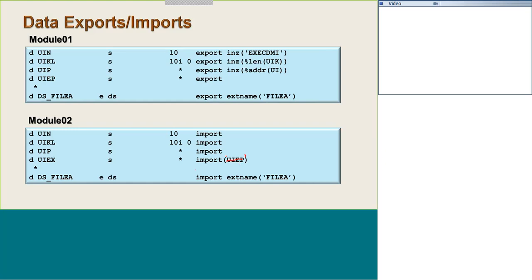The name is quoted, and what it does is it imports UIEP as UIEX. Here you can see where the data structure is exported as file A, and you import as file A. External name file A. Import as external name file A. So this data structure is in fact a file data structure exported from one module with that name, imported into another module with that name.